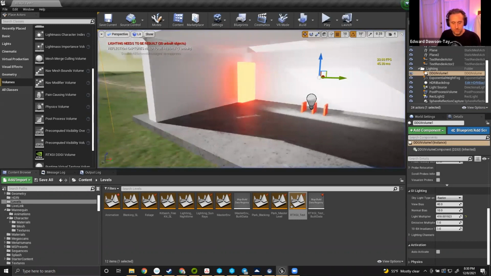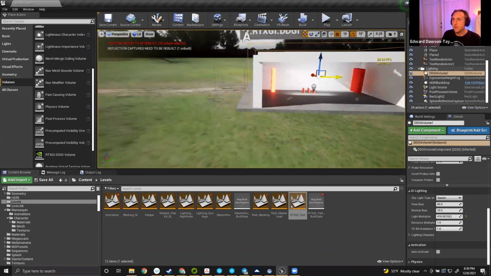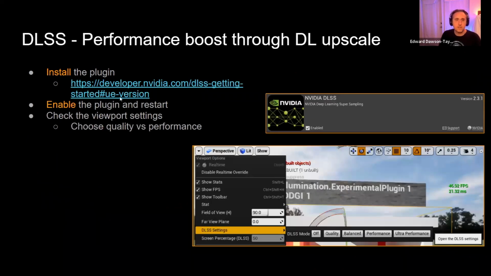So yeah, that's RTXGI. Another really cool little top tip is DLSS. This uses deep learning to upscale your image, so you only have to render a lower resolution, which is much faster. Once you have, you then upscale to get your higher res. And it uses deep learning, uses a neural net to upscale it. So this is pretty simple. Just install the plugin and enable the plugin and restart, like we said with RTXGI.